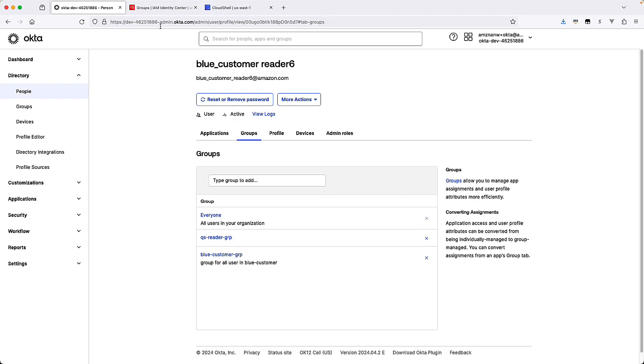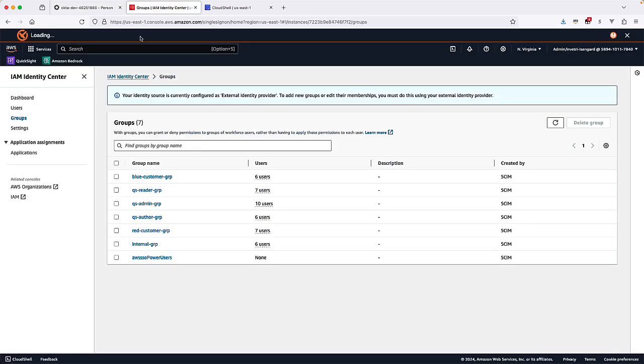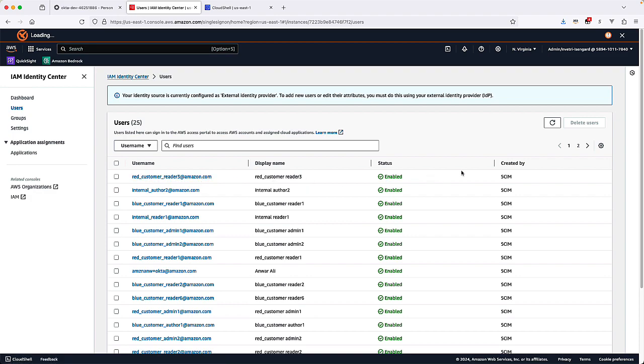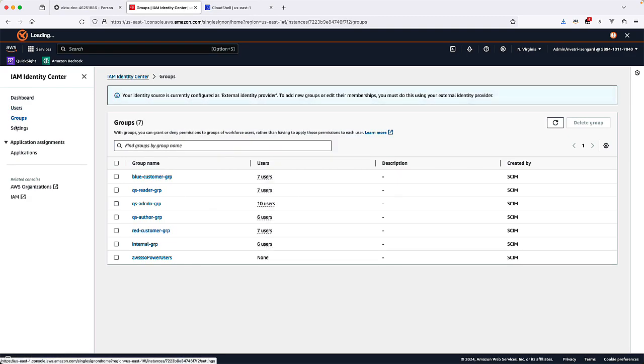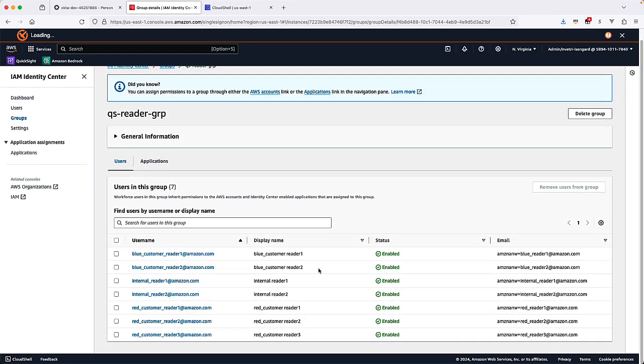Now let's check how this automatically syncs up first with IAM Identity Center. Here we have two groups, the Blue Customer group and the QS Reader group. First let's check if the user is already synced up here. Refresh it. Yes, the user is already synced up with IAM Identity Center as we created there. Now let's check if the group membership is also synced. I'm going to go to the QS Reader group.